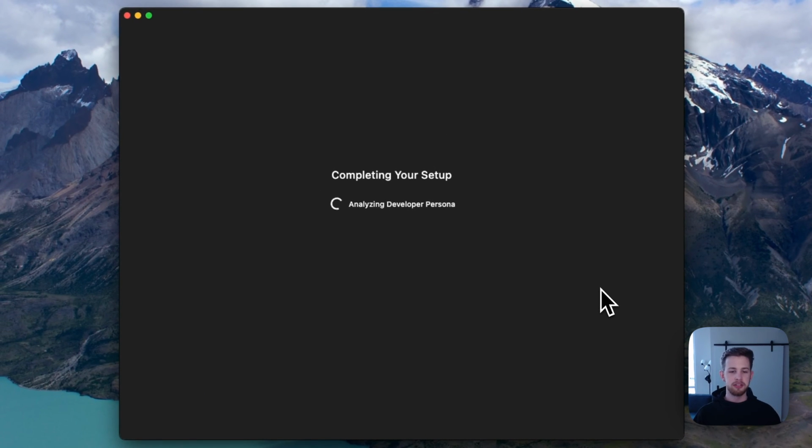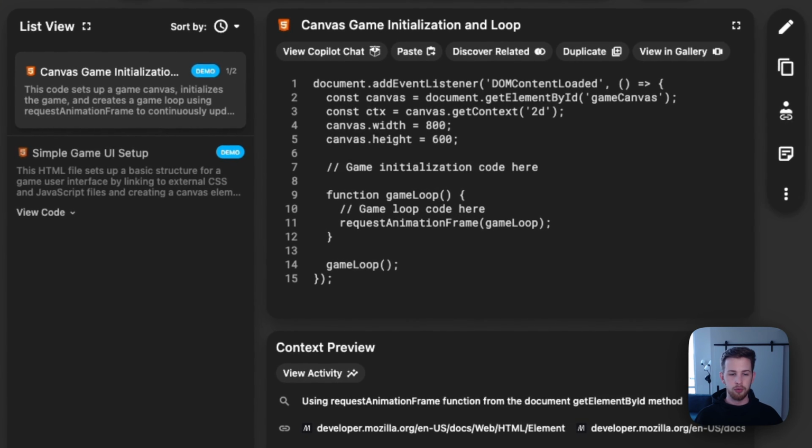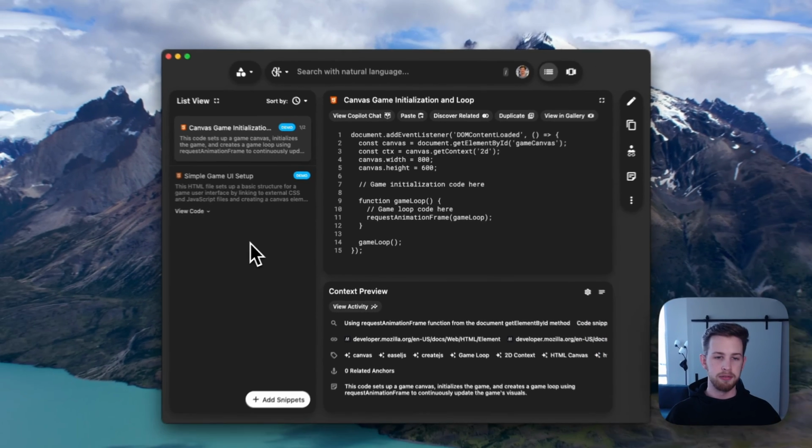Now you'll see us going through a few processes. We essentially aggregate all the data that we just learned from your onboarding experience, and we're going to personalize your Pieces experience to your needs. Say welcome to Pieces, which is great. And now you'll see that right at the get-go, we already have 2 snippets saved, which are based on those preferences that we've set. So you can get a little bit of a taste of all the features that Pieces has to offer.